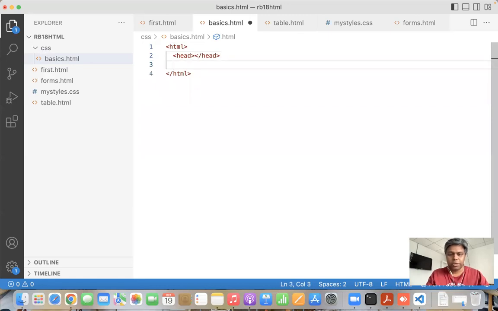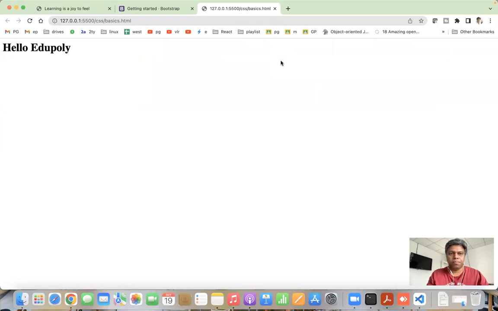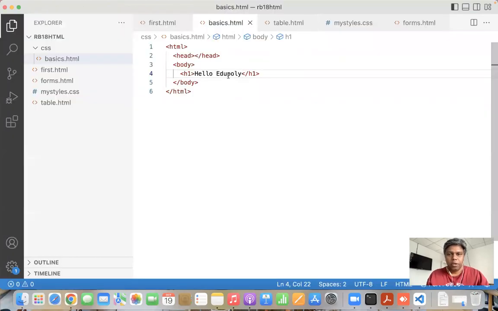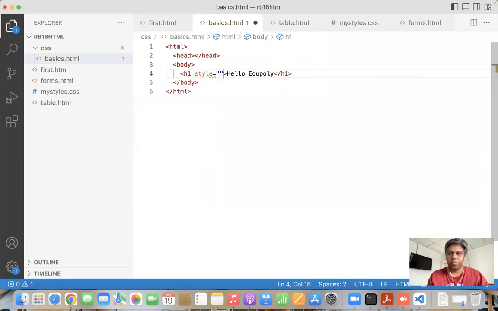Anyways, I am not going to use it right away. Body, yes. I have an H1. So this is how it is visible, right? So the first point is every element will have a style attribute. Inside this style attribute, we can supply the styling. How to supply the styling?